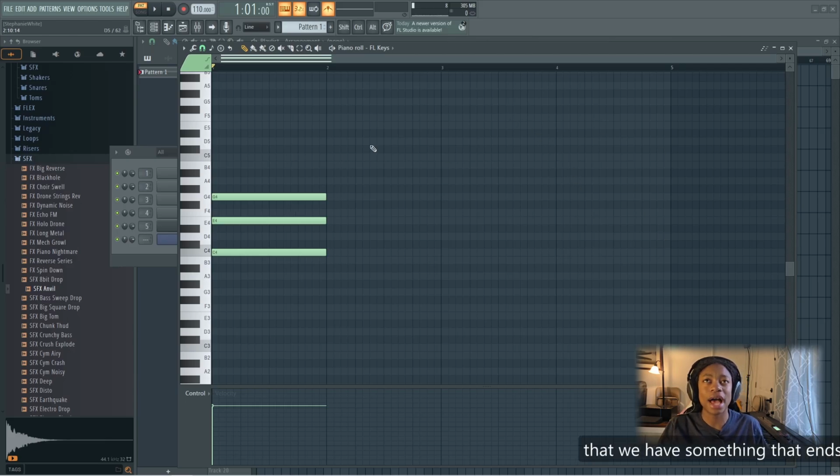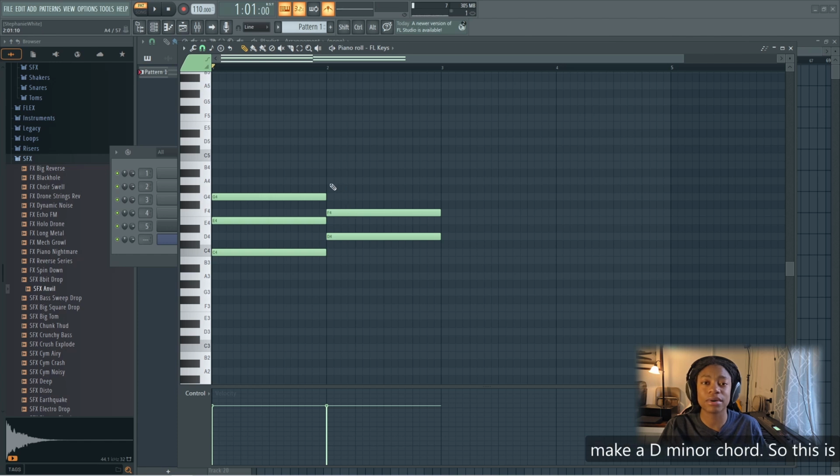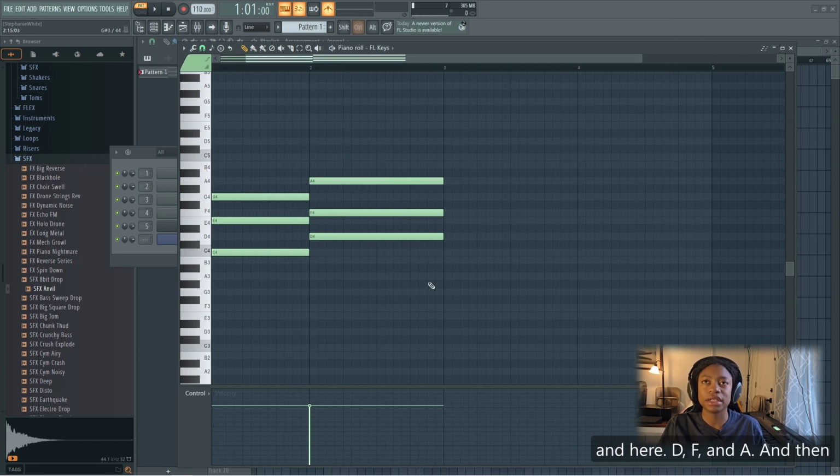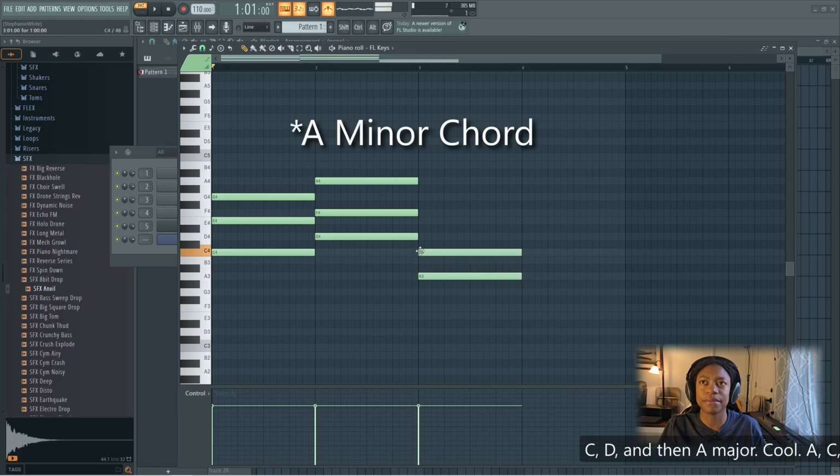here so that we have something that ends after the former. Or actually, I have another idea. C. We're going to make a D minor chord. So this is with D, F, and A. You can always see the letter names here and here. D, F, and A. And then let's go ahead and add C, D, and then A major.